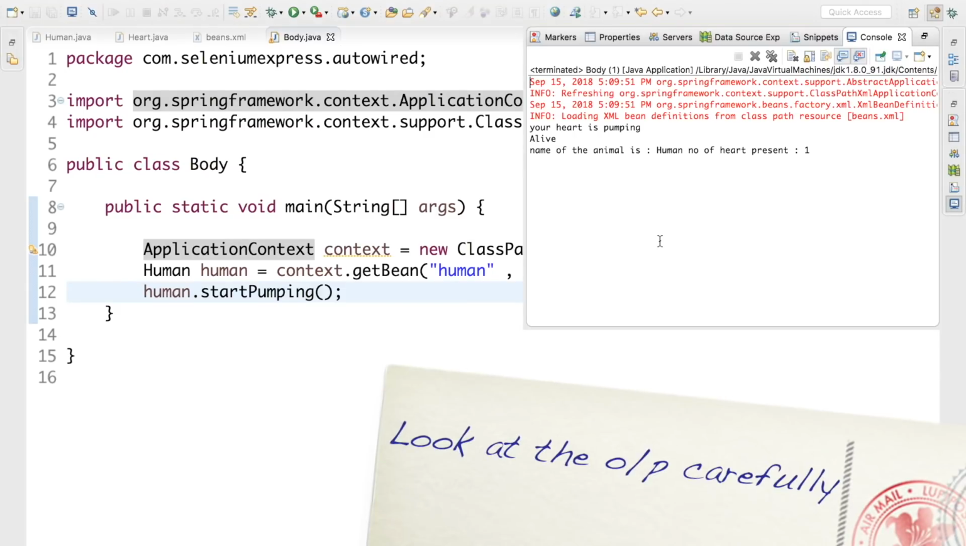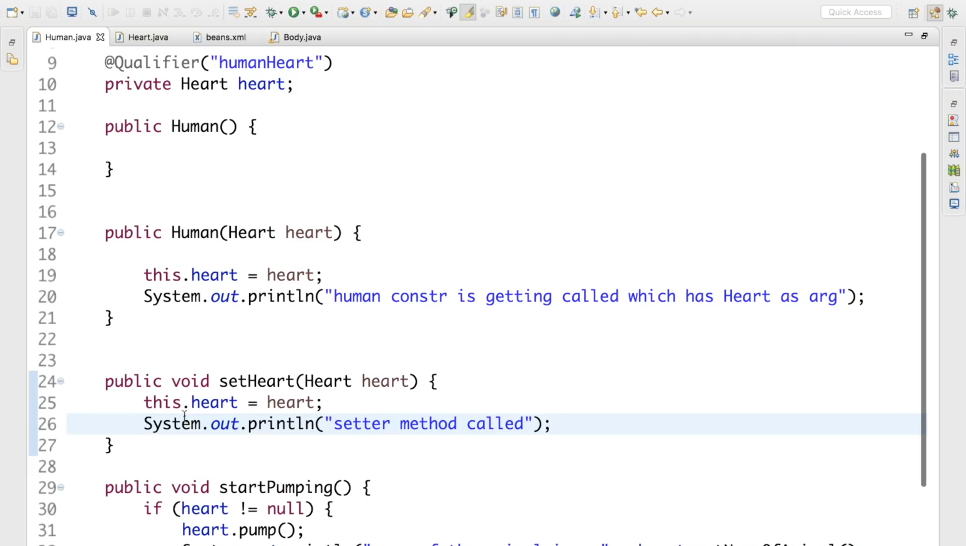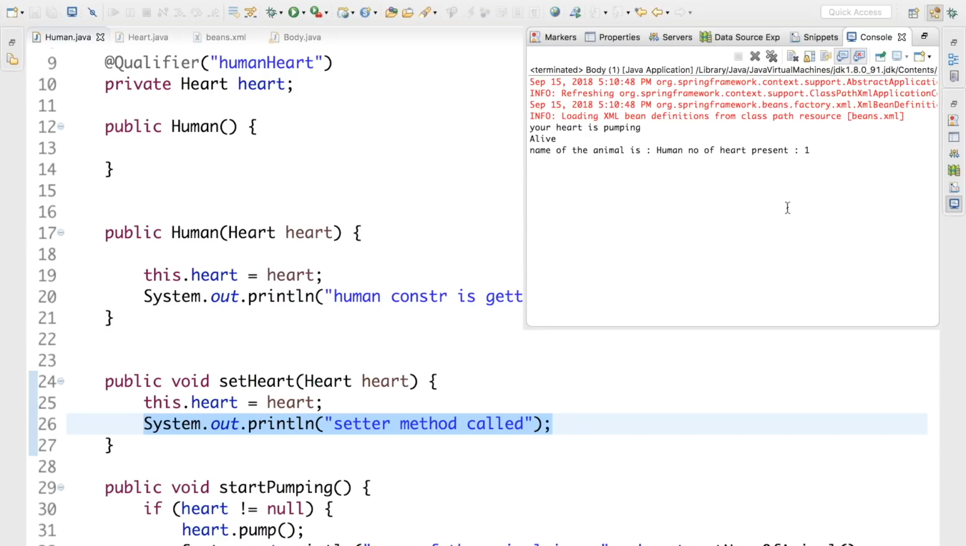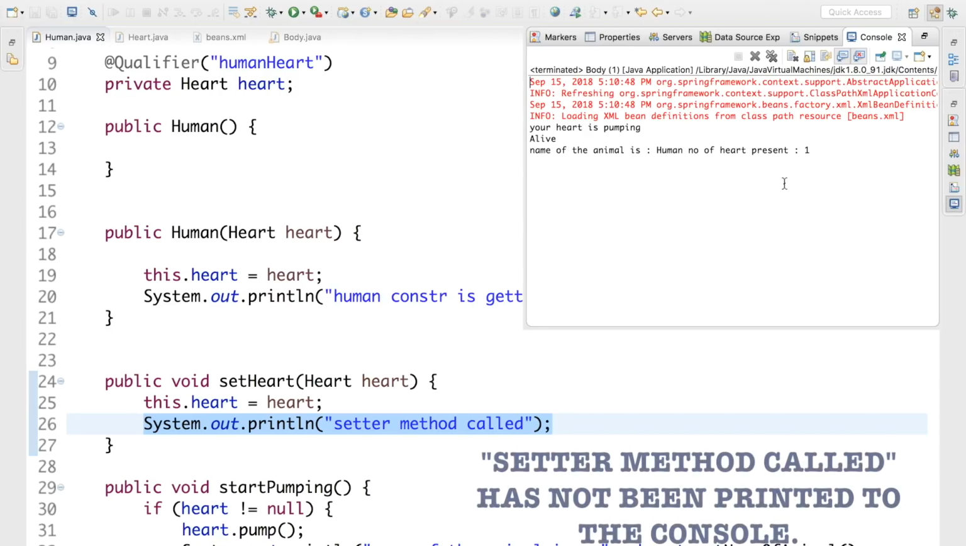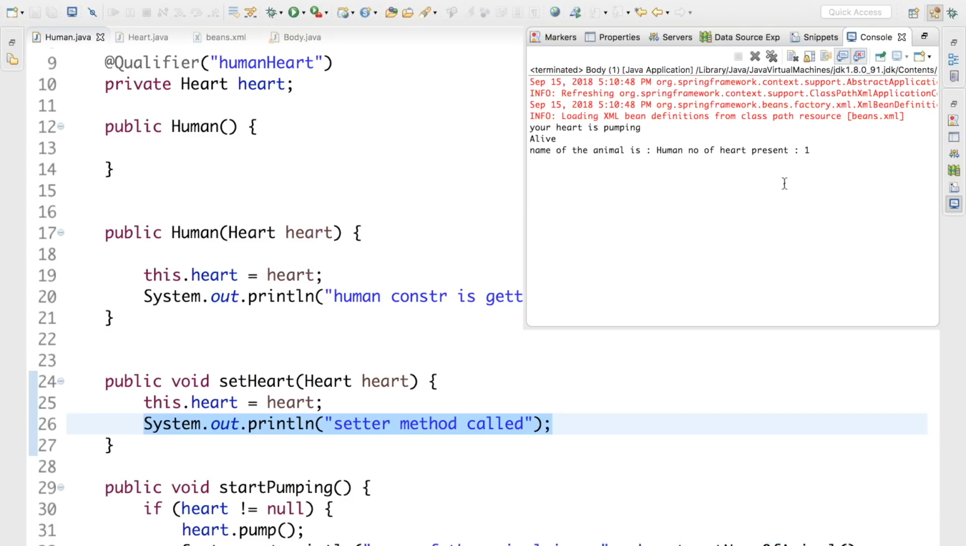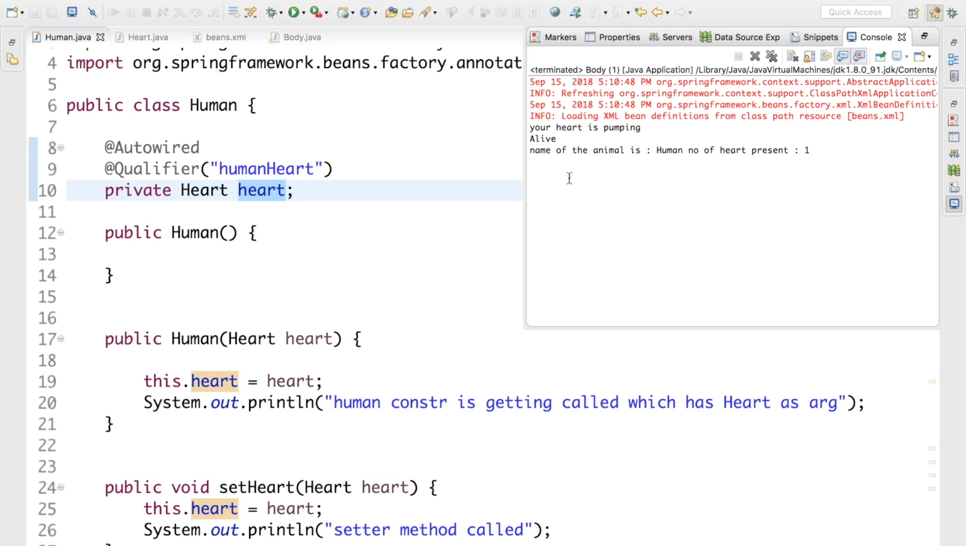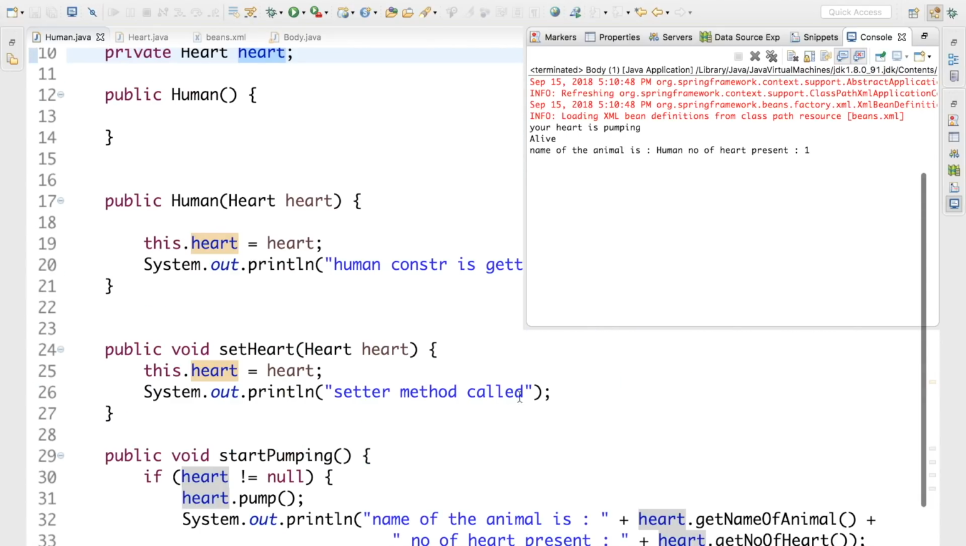But wait, one thing you can notice over here: inside the setter method you did put a logging statement, setter method called, but in the output console you cannot see that sentence. So one thing we got to know is that it is not logging our setter method statement here.